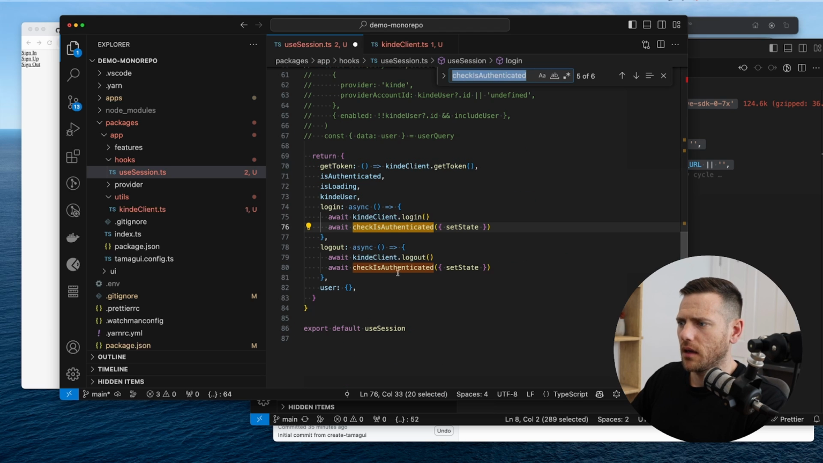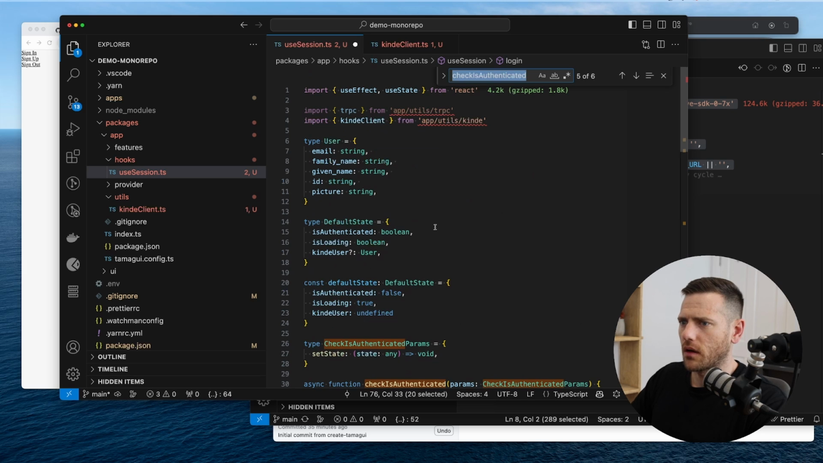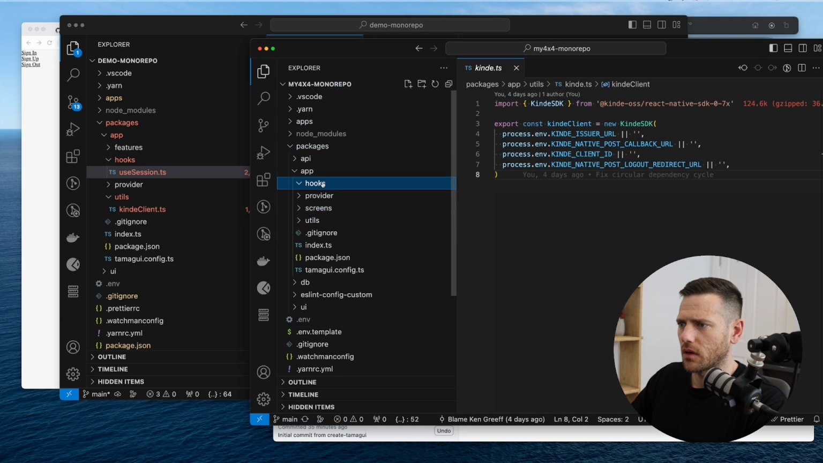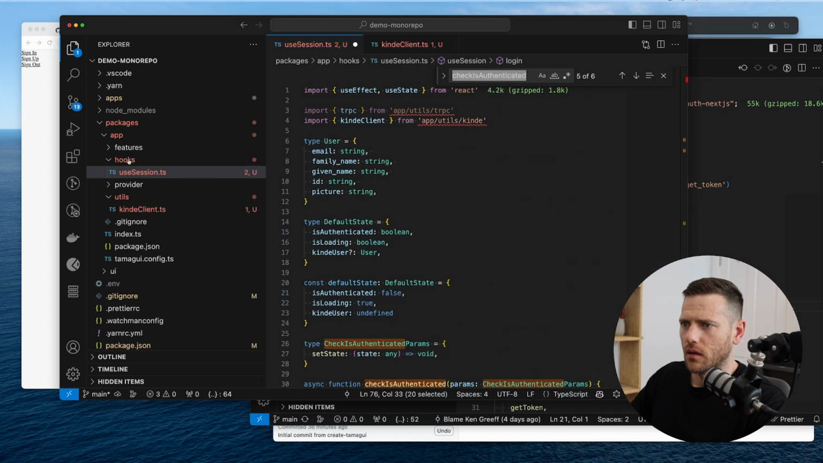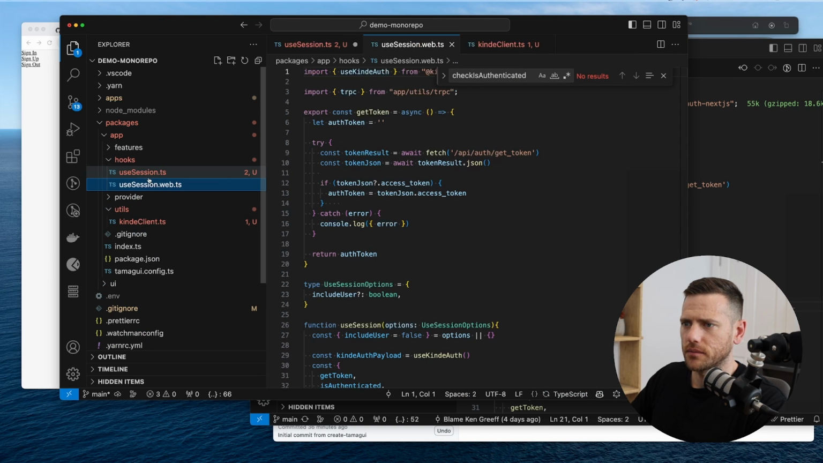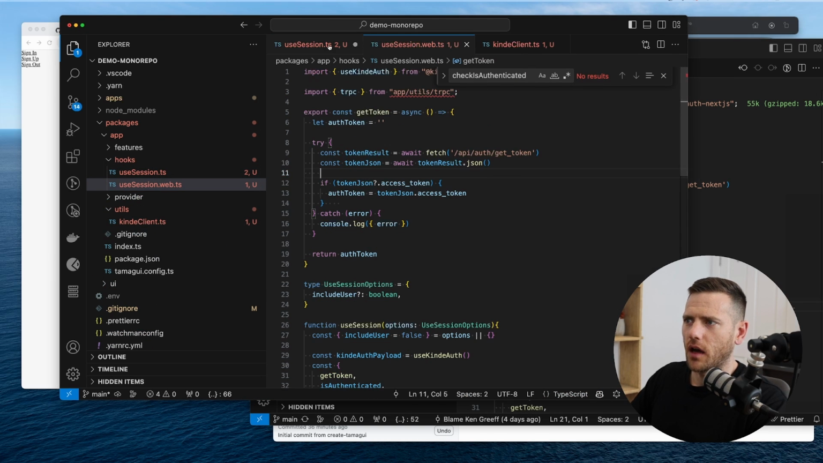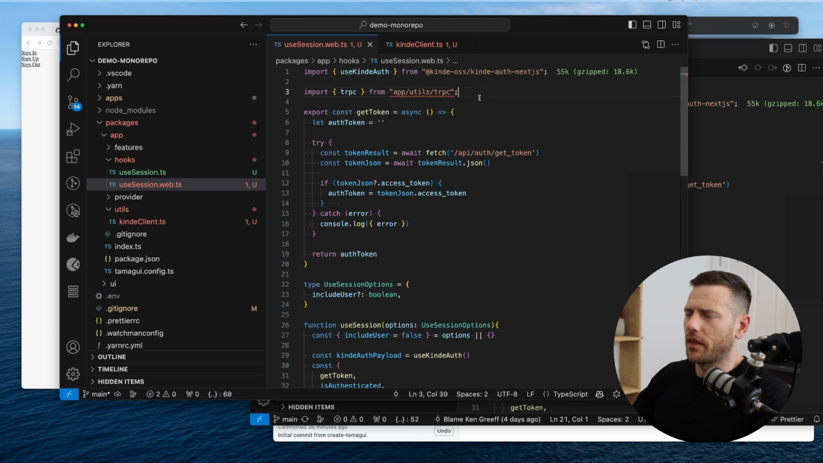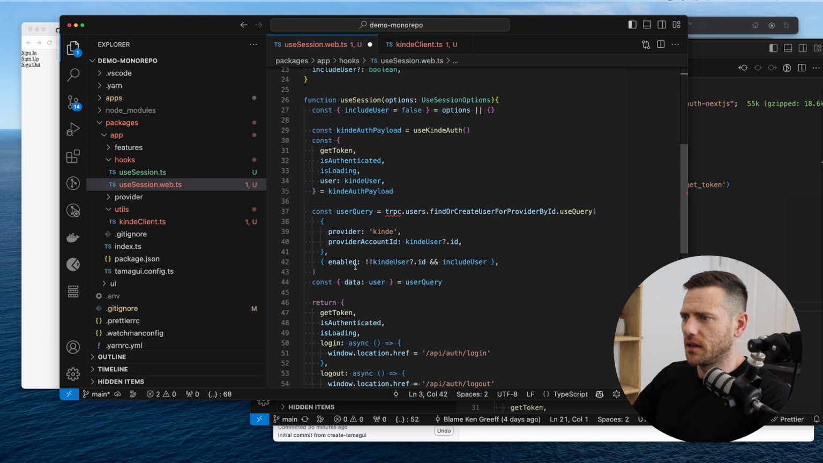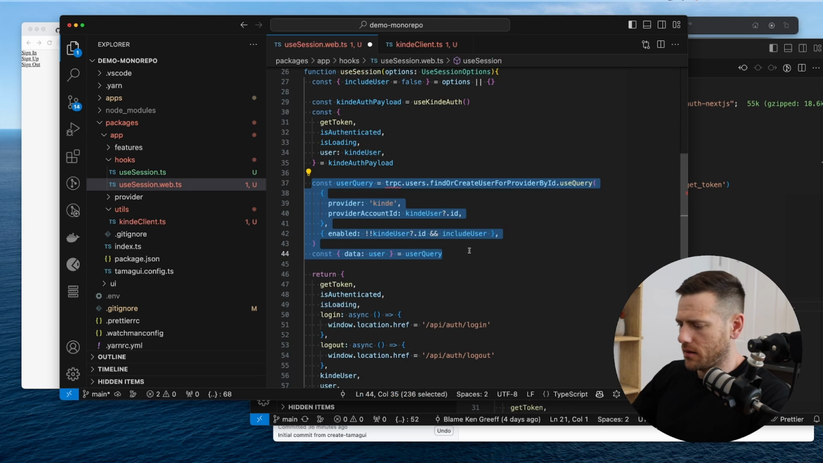So you can see here we have this all going on. We have two use session hooks as well. We have a web version. All right, so I'm going to paste that in here. So like I showed you in the beginning, we have a web version and a native version, and they both use different things because native uses a different store and the web uses, I believe it's cookies. So no TRPC yet. Again.